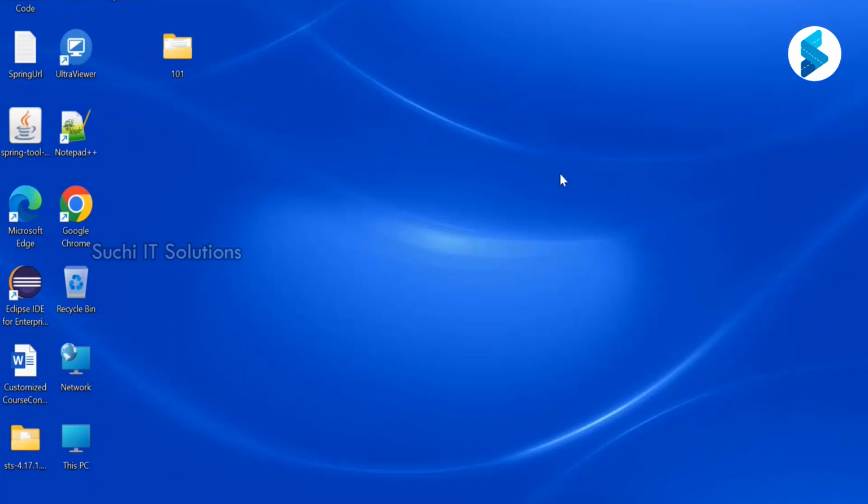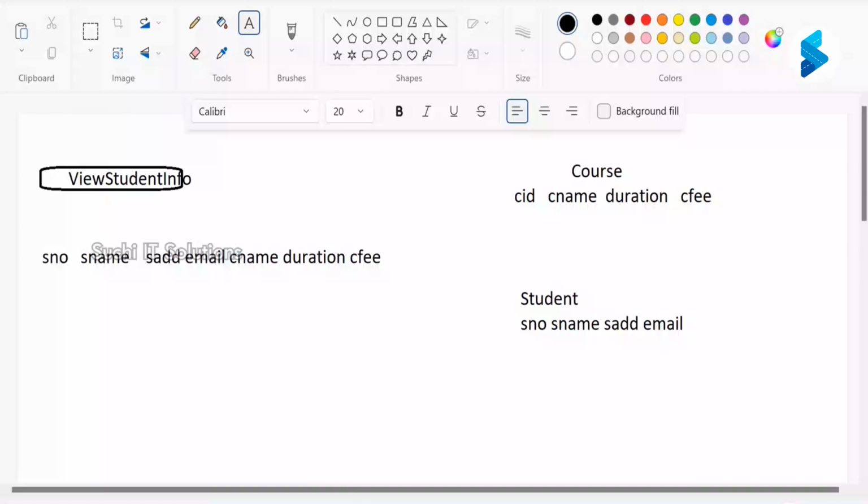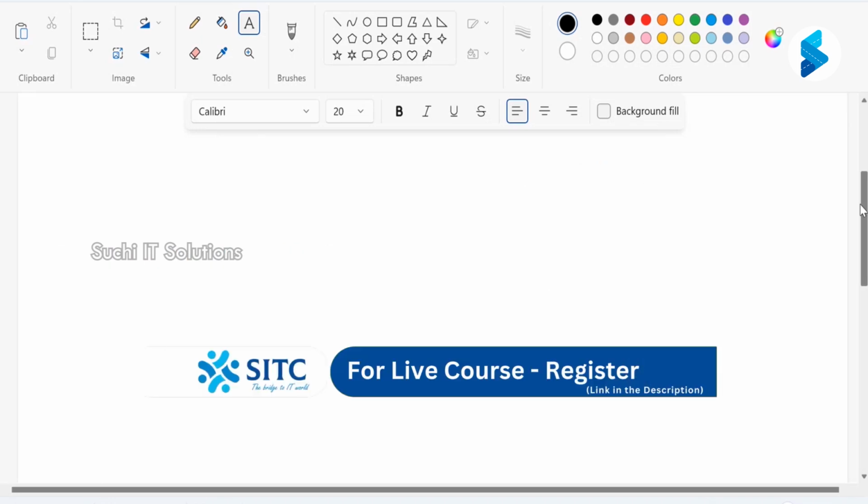Next. So guys, do you know relationships? Friends, do you know relationships? Anyone? Okay, let me explain. What does it mean by relationship? So observe here, friends. Here, course and student, I have different tables, right? Now I want to maintain the relationship between the two tables.